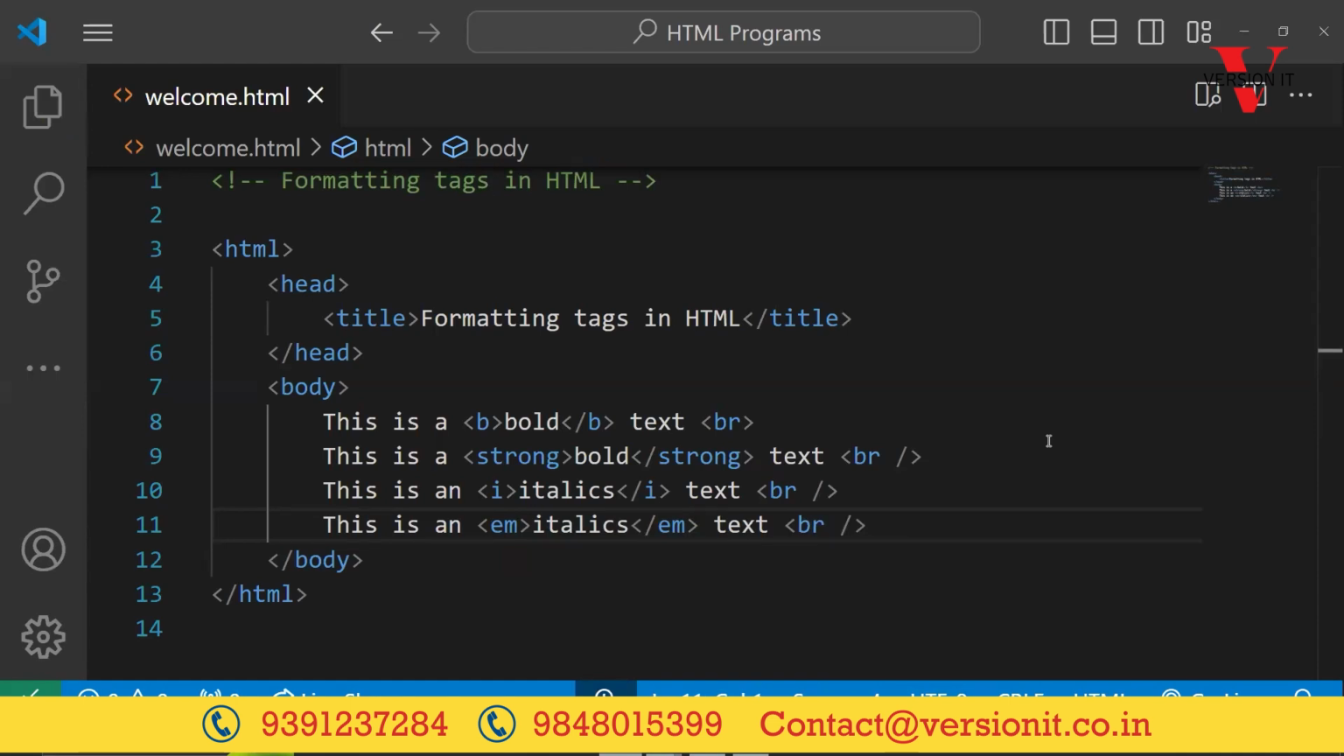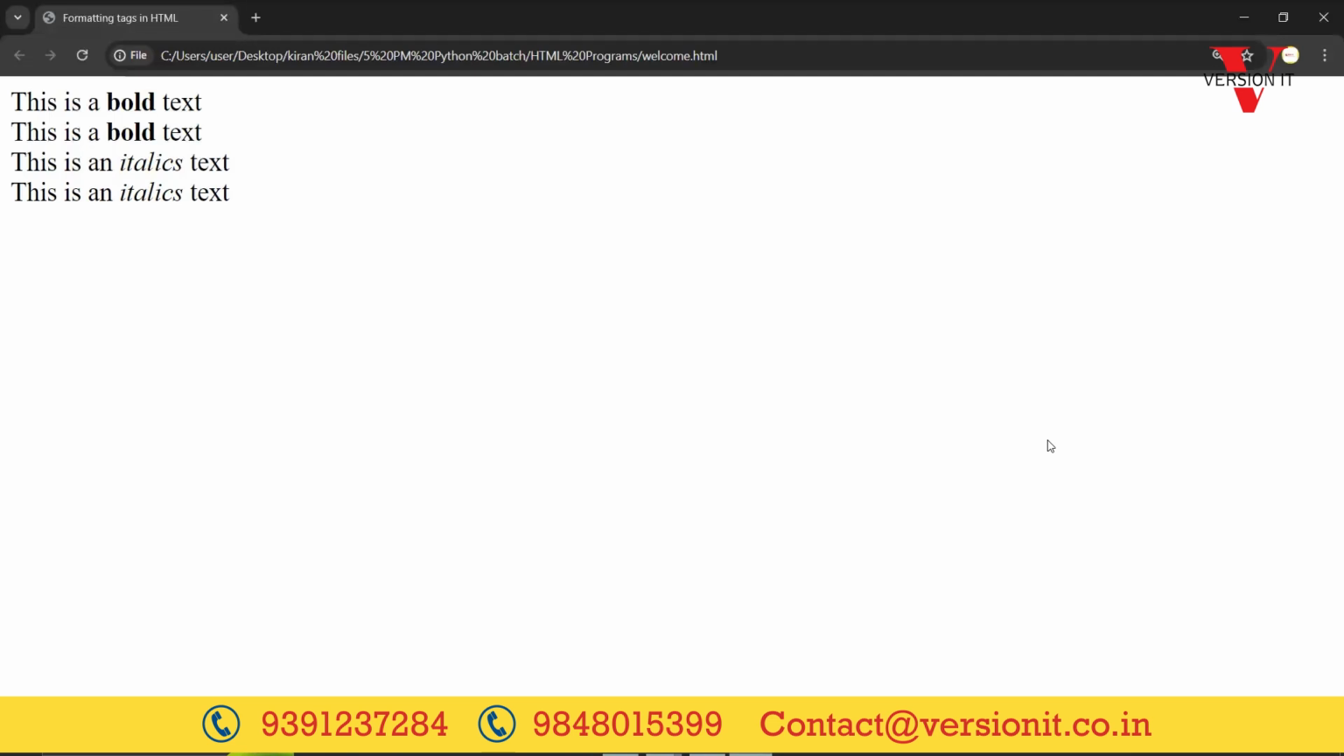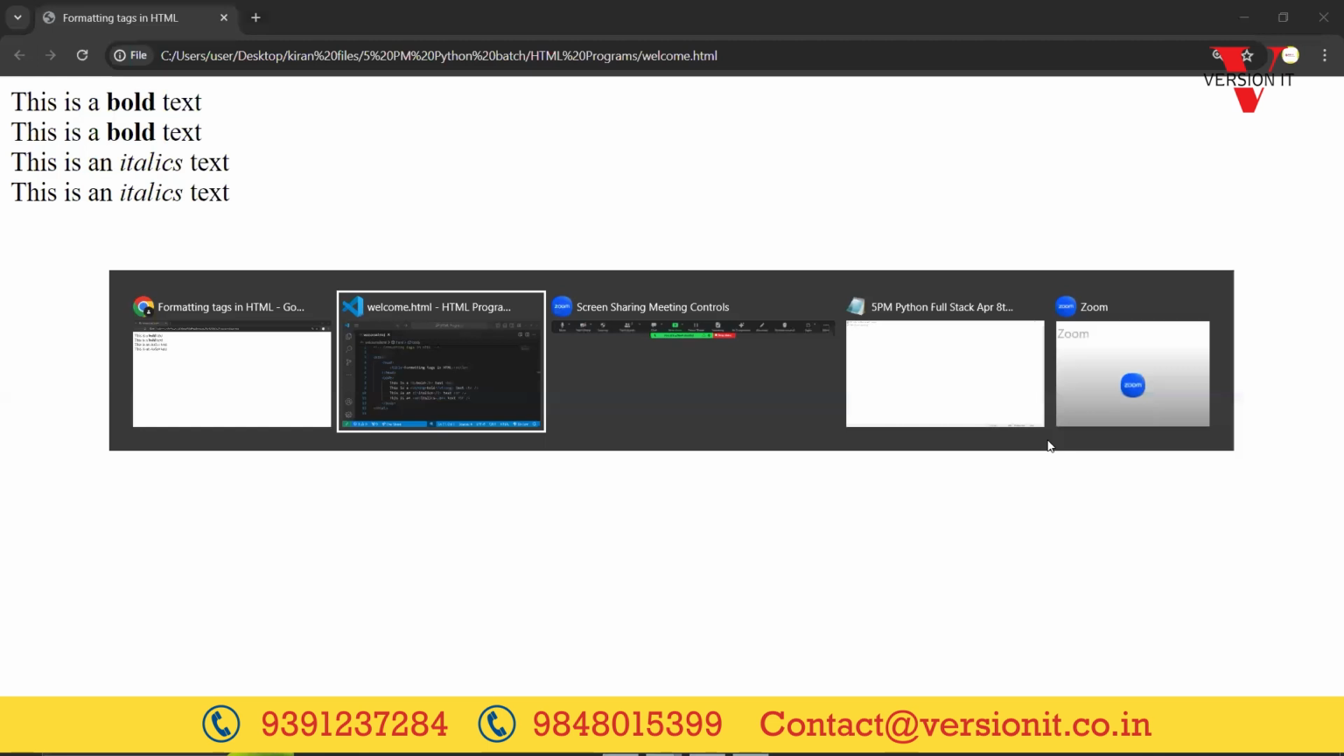As I told you, emphasize means highlight this text. Like I told you about strong, this is important to me. Like that, emphasize, just highlight this text. From the output point of view, you can't find any difference. But each tag gives a different meaning to the browser. So that's what we have to remember. From the browser's point of view, the difference will come.